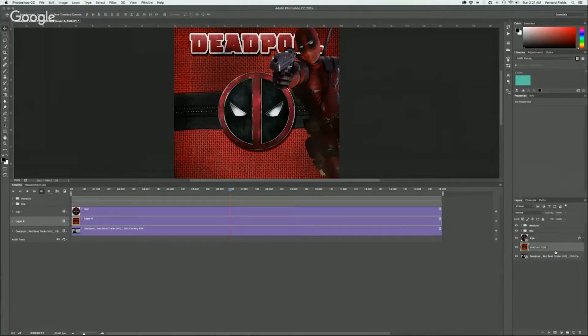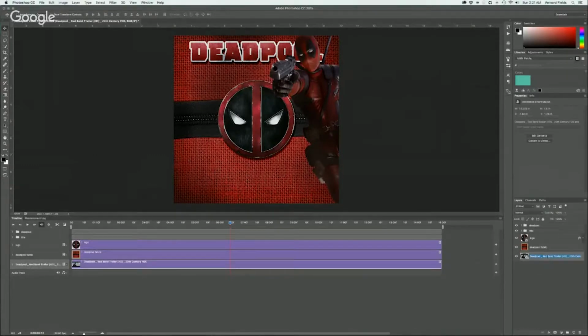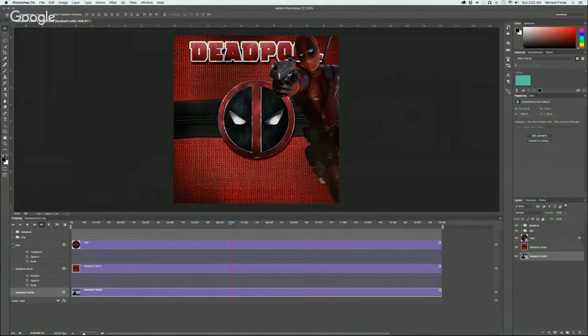Deadpool fabric. Now I can move this down. All right, and then you have the Deadpool, let's call it Deadpool trailer. Okay, so you have these grouped layers. Then you also have your Deadpool trailer, and you also have your Deadpool fabric and logo and all that type of stuff.